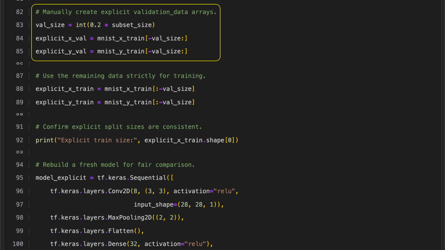To create explicit validation data, we first compute the validation size as 20% of the subset size, which tells us how many samples to reserve. We then take the last portion of the training inputs and the corresponding labels, using this validation size to slice them out. These extracted samples form the validation set, while the remaining data stays as the training set. This separation lets us evaluate the model on data it has not seen during training.